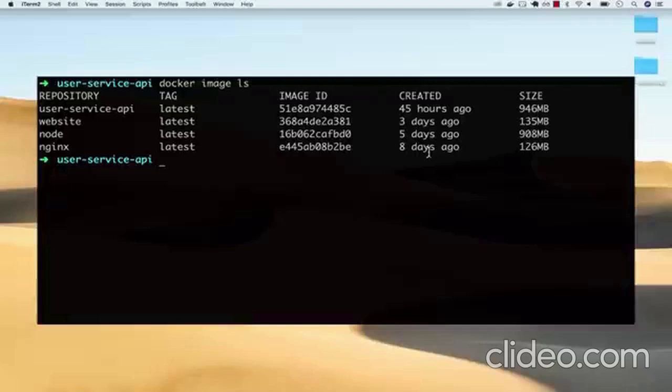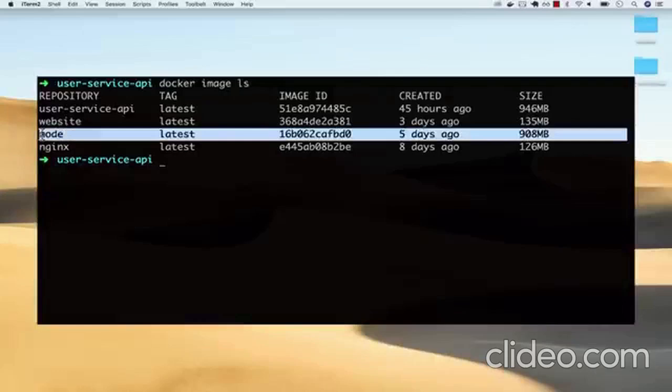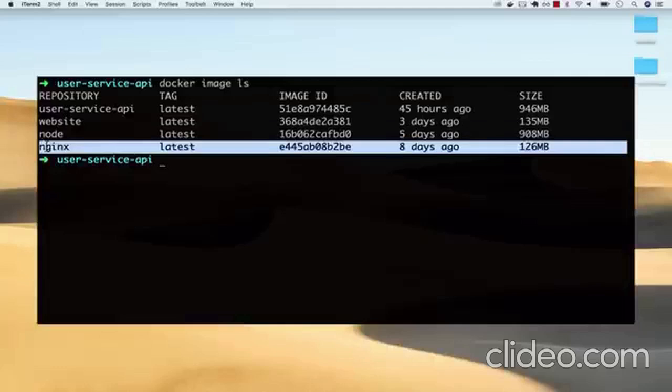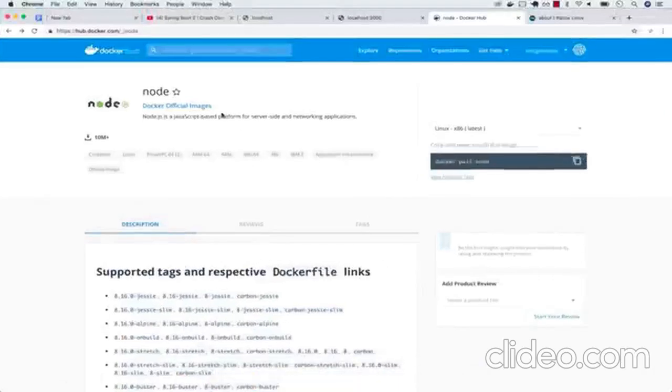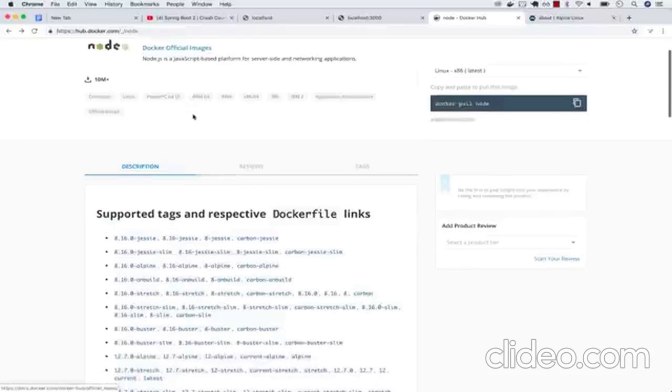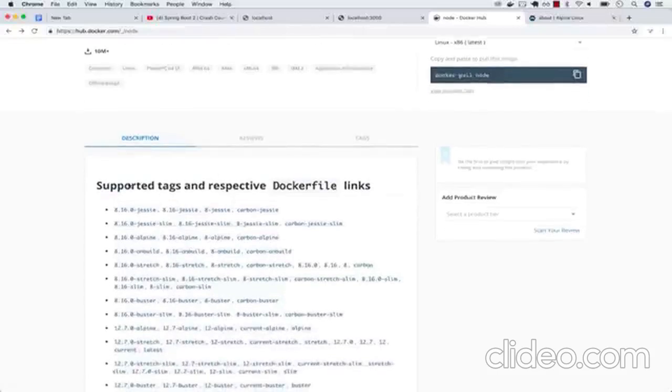All right, so pretty much every single Docker image out there has an Alpine version, or actually an Alpine tag. So right here, you can see that we have a node. This isn't ours. And we also have Nginx, and they are using the latest tag. So let me go ahead and show you the actual image. This one is for node. And right here, you can see that they have supported tags.